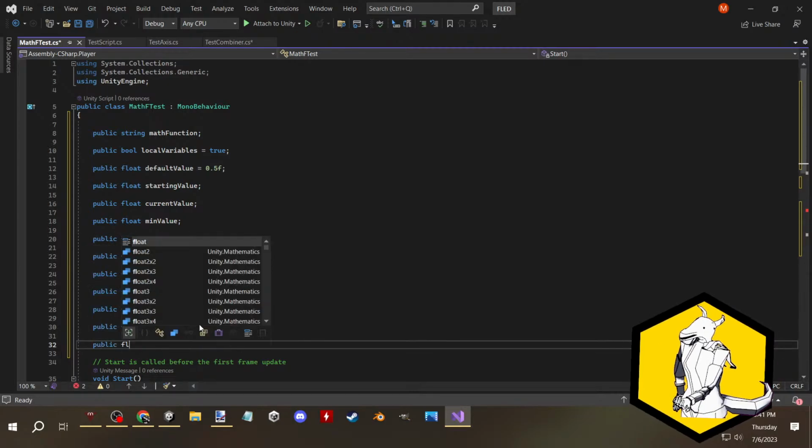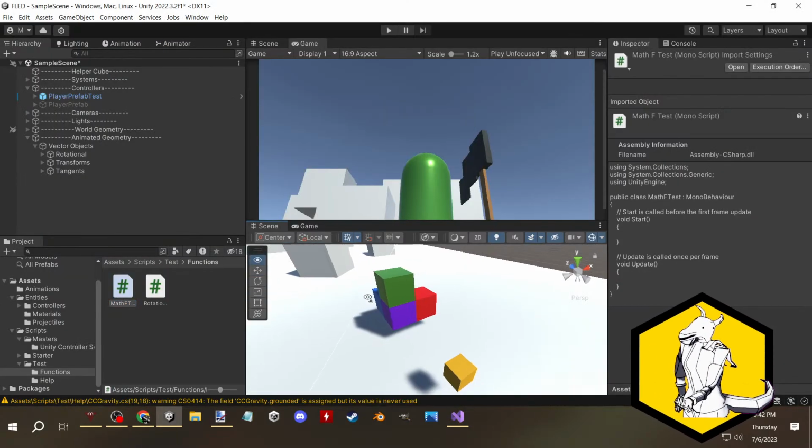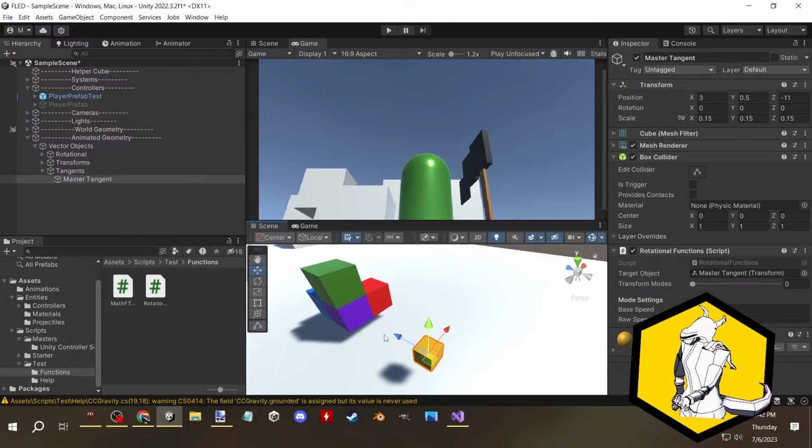Public float. So degrees would go from... I think it's 180 to negative 180, because 180 is 360. So it's positive 180 to negative. I think. Hang on. I can find out right now. So we'll click this.